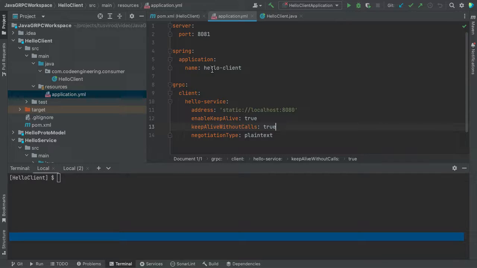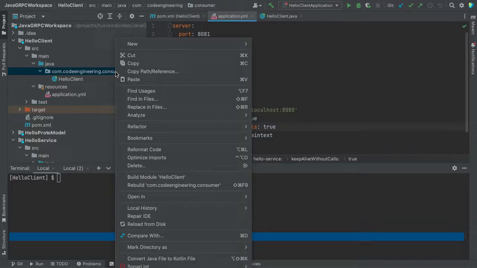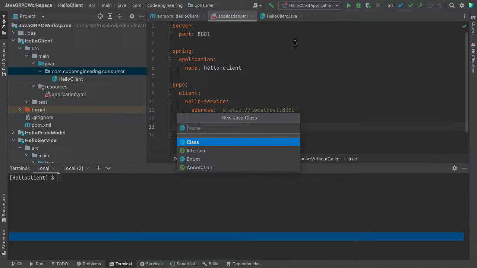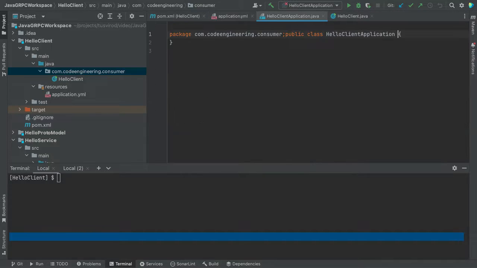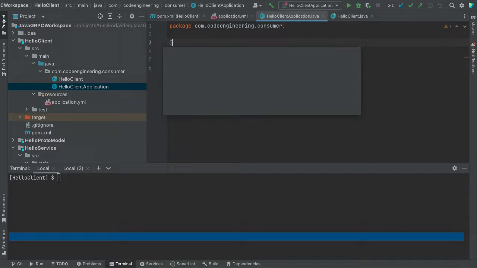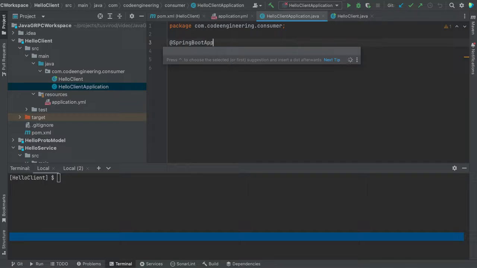So we prepared the POM XML, we prepared the application.yaml, and now let's start the code. The entry of any Spring Boot application would be a void main, which we will call here HelloClientApplication. Okay, and we need to annotate it with @SpringBootApplication.